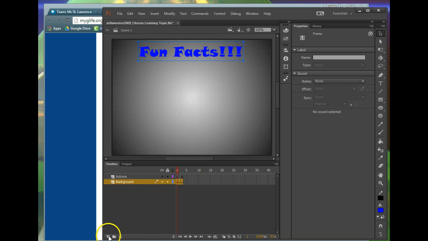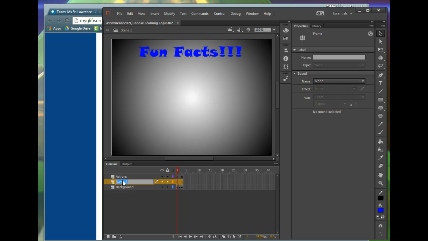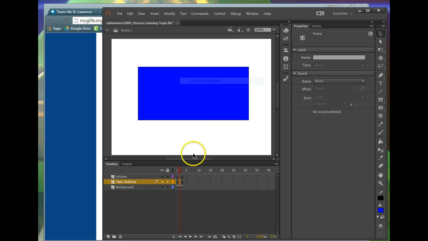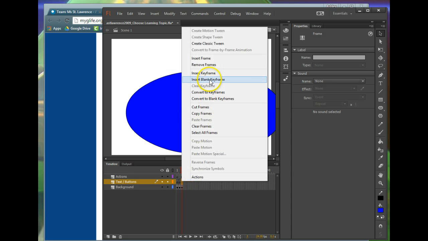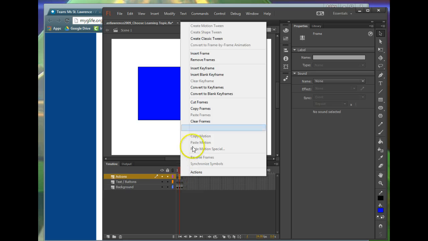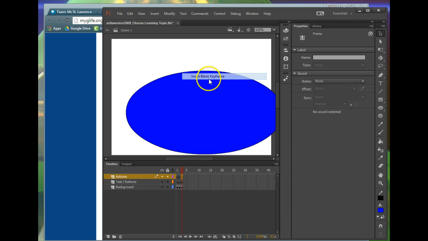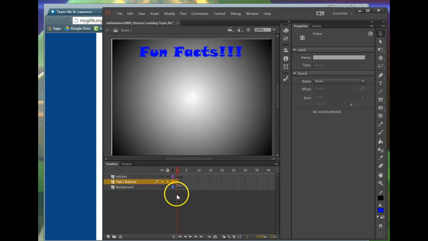You might want to have another layer called Text or Buttons. So as you can see, these don't have separate keyframes, so we want to make sure they do. So you insert blank keyframe, insert blank keyframe. Okay, so now I'm going to go to the Text Buttons layer, and I'm going to create my button.